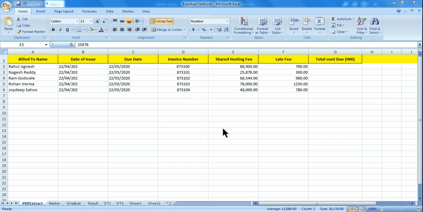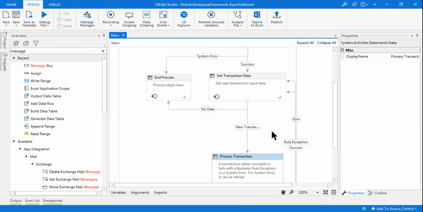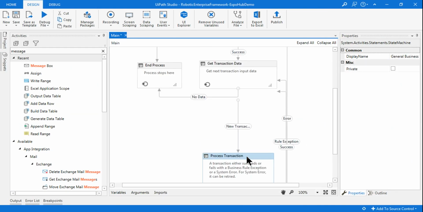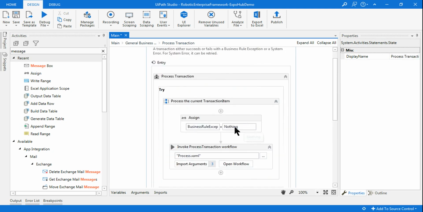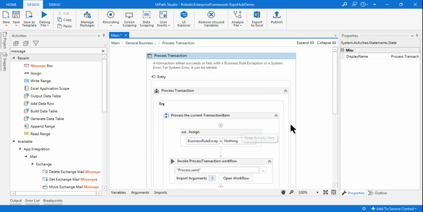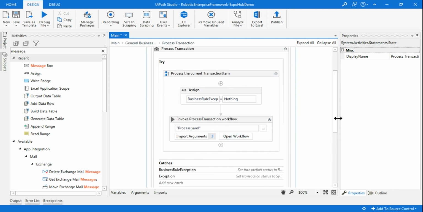Okay, so you can see that all the values have come properly. Now what I want to do, let me go to process transaction. Instead of showing a message box, what if I add it to a data table, so that I can add it to an Excel file or something like that, right?